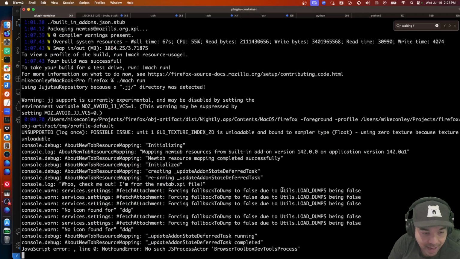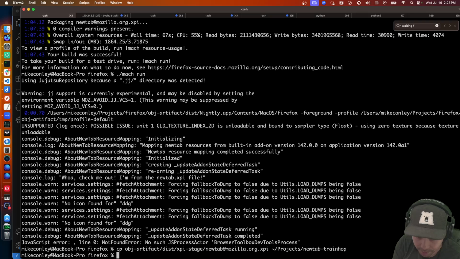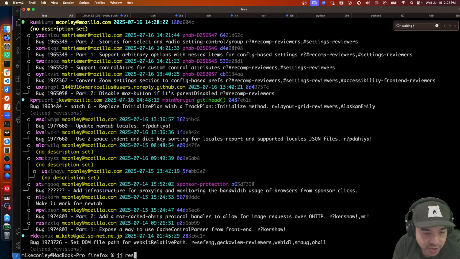Great. Now what I'm going to do is take the XPI that was generated under obj artifact dist XPI stage new tab at mozilla.org.xpi. I'm going to copy that into a different directory, under a new tab train hop. And then I'm going to revert the change. JJ restore browser extensions new tab.